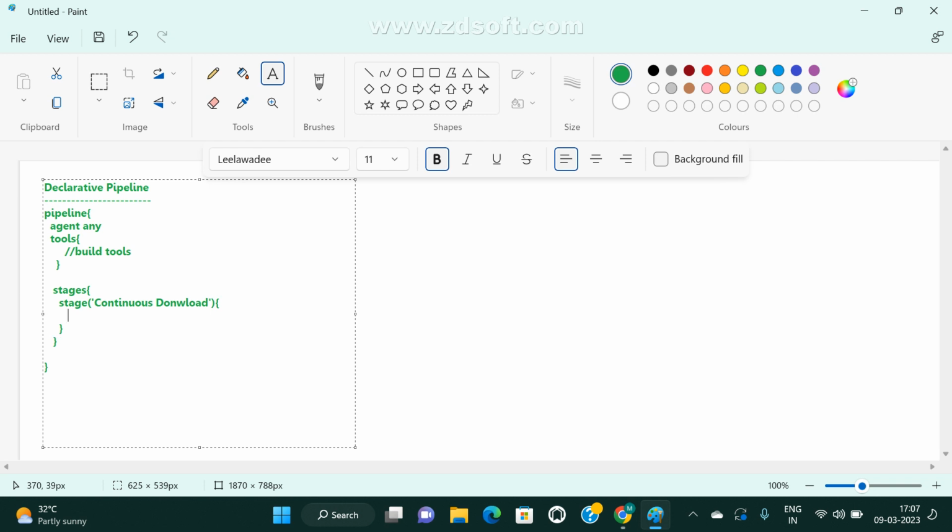Under it, here we are going to add steps. This is your actual task. This is a basic syntax only. This is your actual task under the stage. Like this we can add many stages.